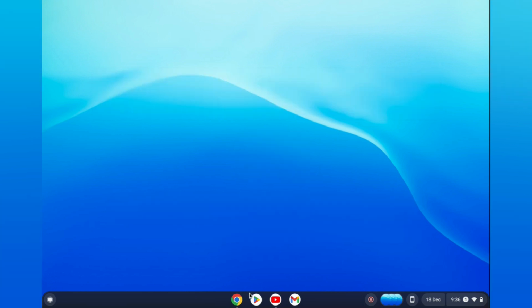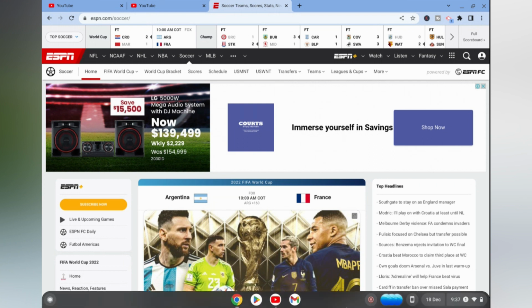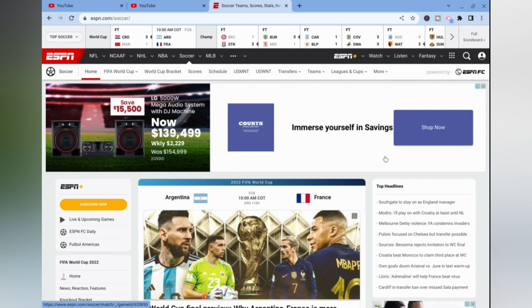For example, if I were to go into Google Chrome or any app, as you can see right here, the taskbar has now disappeared. I'll be showing you how to stop that. And you can see if you go down to the bottom of the page, it pops up, but it keeps on disappearing.